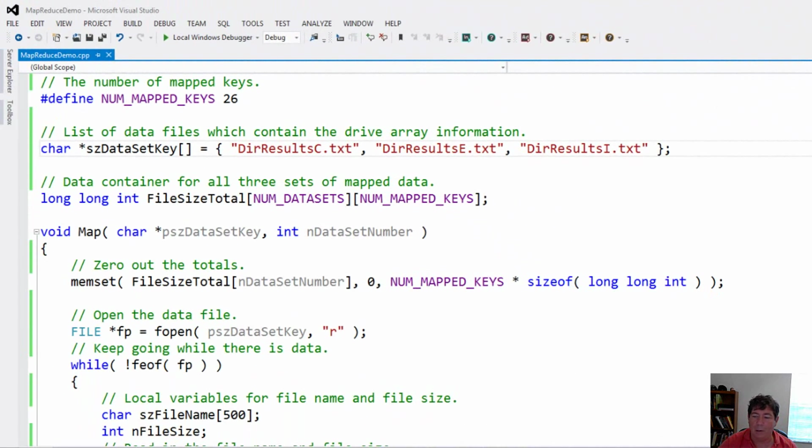Okay, so let's take a look at this program. First, as you can see, I have 3 file names. These represent the data sets. Then I have the destination for the counts. Since we have 3 data sets, it will record all 3. And there are 26 mapped keys.